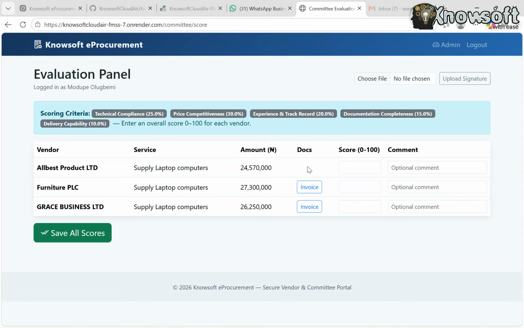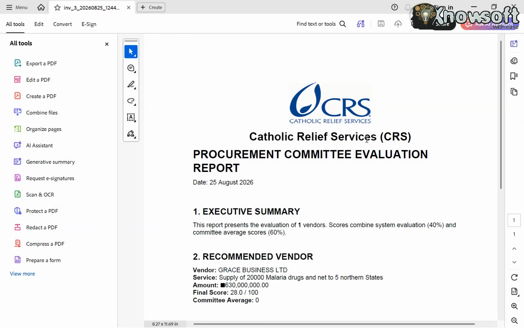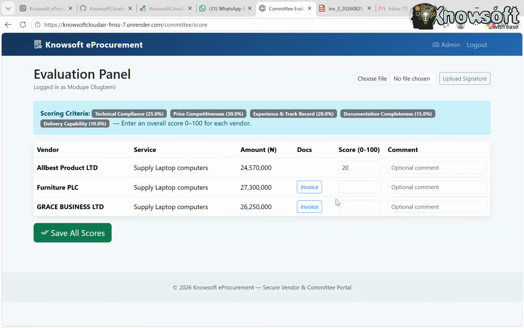For example, this guy did not submit an invoice, so we can score him what we want, maybe 20. This guy submitted an invoice, you can view the invoice like this, right? You can view the invoice if you want to. And then you score maybe 90. And then you view this one too and you score 95.